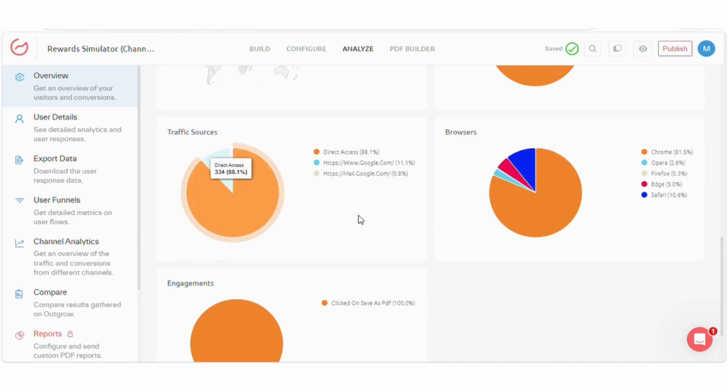Next, we have Browser Analytics. Here you can compare the browsers your audience is using, such as Chrome, Opera, Firefox, Edge, and Safari. Understanding browser usage helps ensure your content delivers a consistent experience across different platforms.